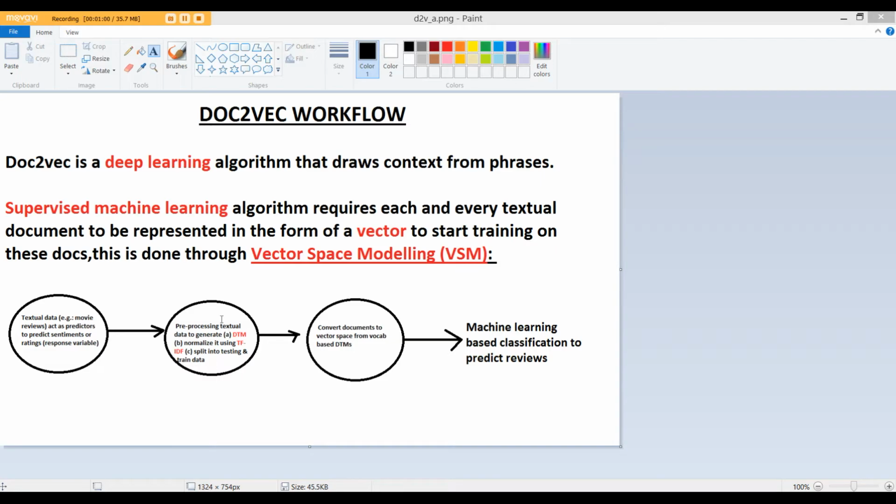We will carry out the usual pre-processing of textual data to generate a DTM. We are going to carry out normalization using TF-IDF, split into testing and training, and most of these things should be familiar to you. Then what we are going to do next is to convert documents to vector space from vocab-based DTMs. So the DTMs that we are going to generate are going to be vocabulary-based, and then we will convert them to vector space. And we are going to run through a series of steps which I'm going to demonstrate in the subsequent lectures, and you will be implementing them as is on your own data.